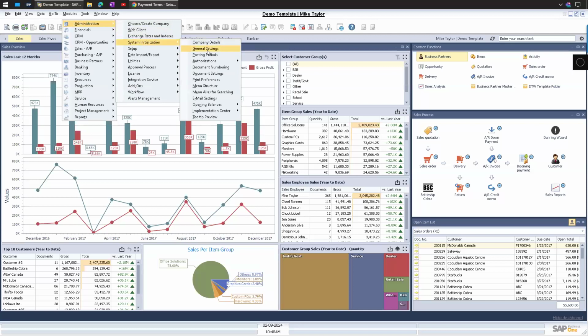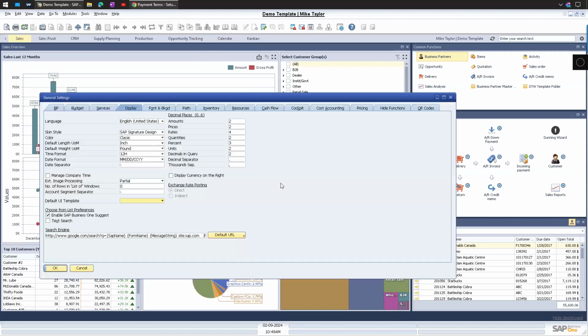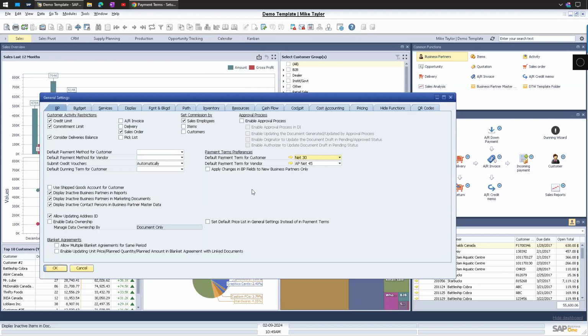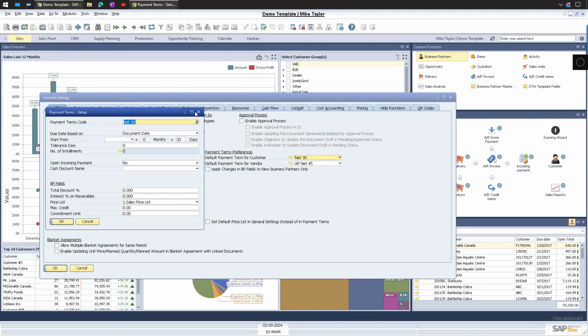Administration, setup, general settings. So this is one of the main areas where you're setting all the centralized setup. So we'll go system initialize, administration, system initialization, general settings, business partner. So you can see the default terms for customers. We just have it net 30. It's just kind of sort of standard. So you've seen this one before.